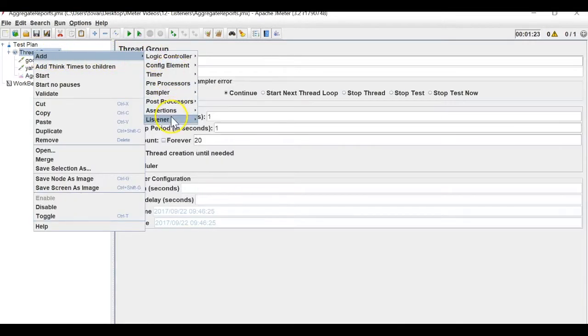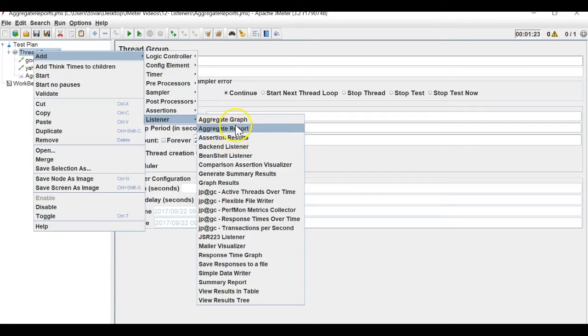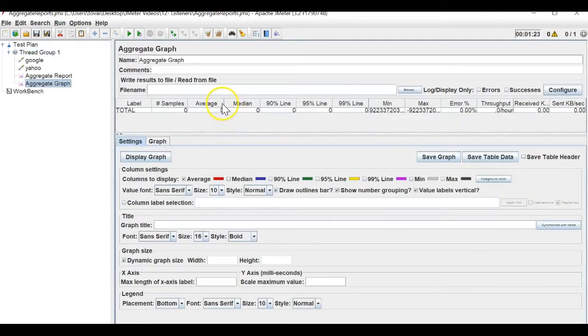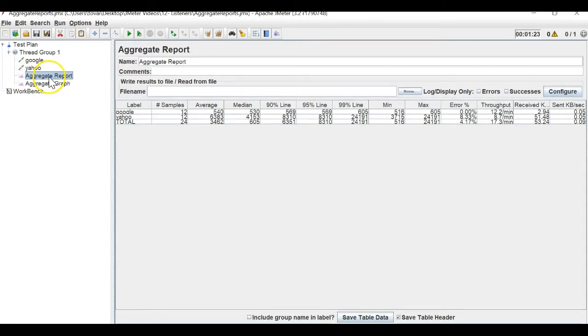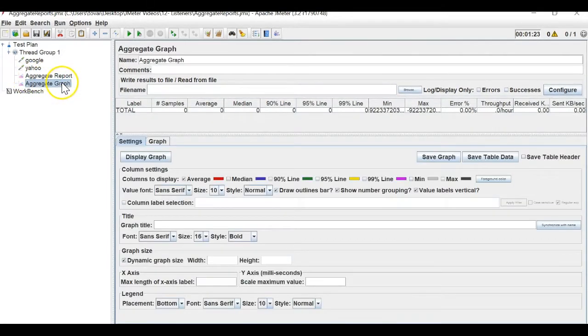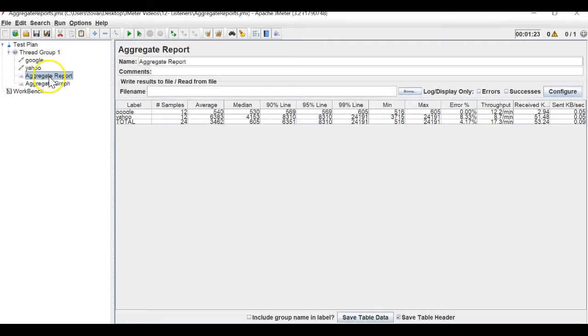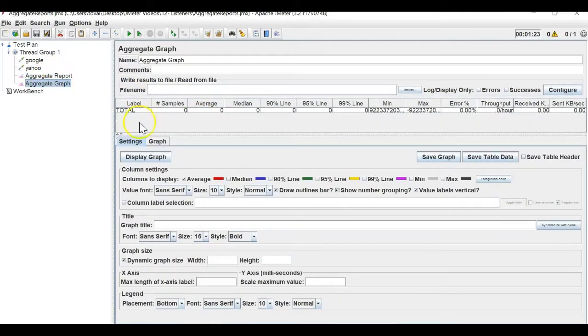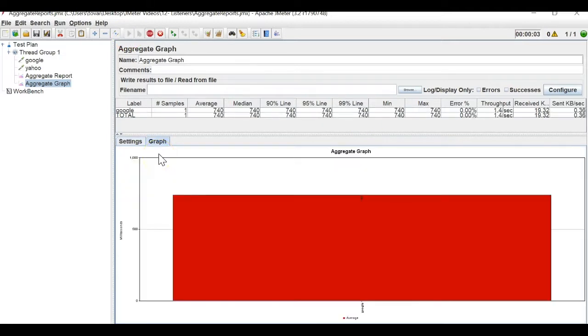One more report, that is a listener, is the aggregate graph. As the name suggests, whatever we represent in the aggregate report is represented in an aggregate graph. So all this data would come in the form of a graph. Whatever data we have in the aggregate report comes here, and the corresponding graph is generated. Let's run this request and see again. So I say graph here.